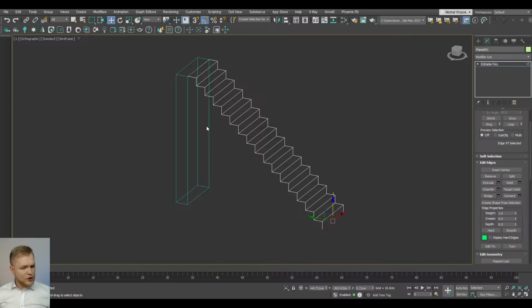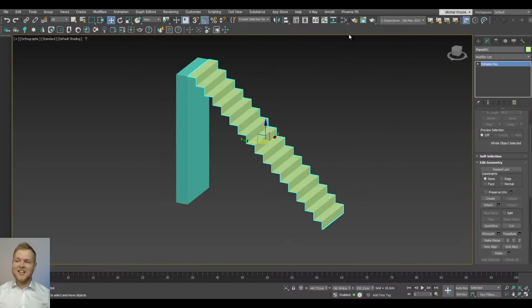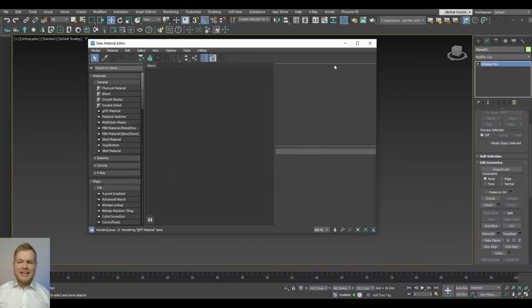Now, how can we change the color of the material in Corona Renderer? Well, that is a pretty simple question. So to do that, all you need to do is first of all create the material in Corona.